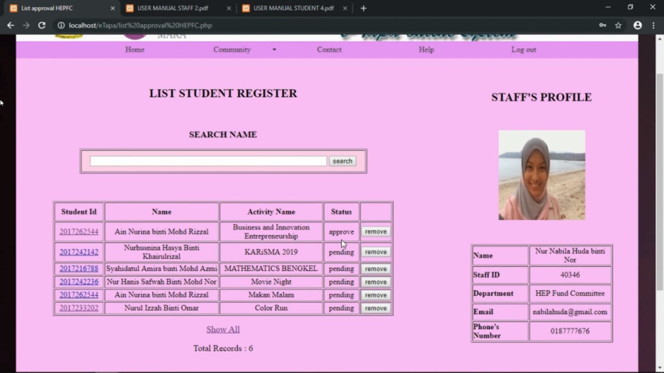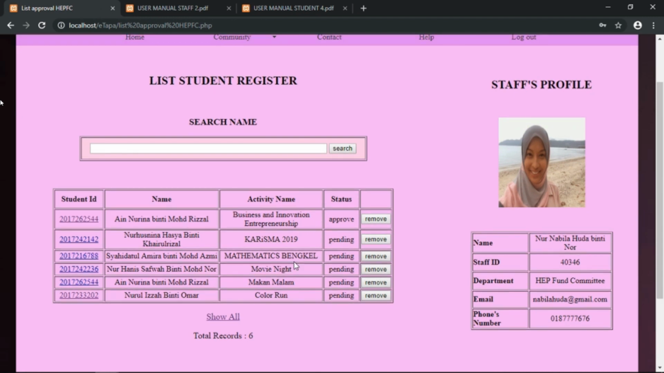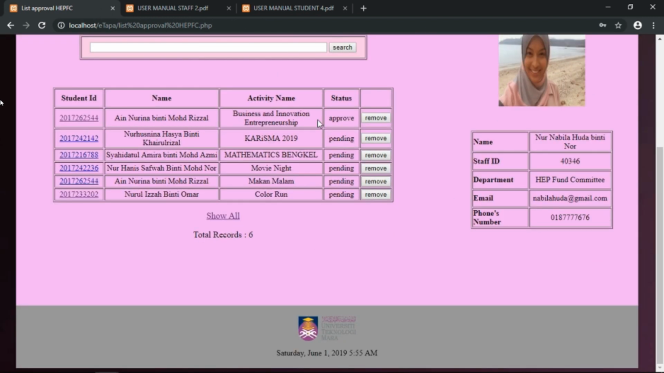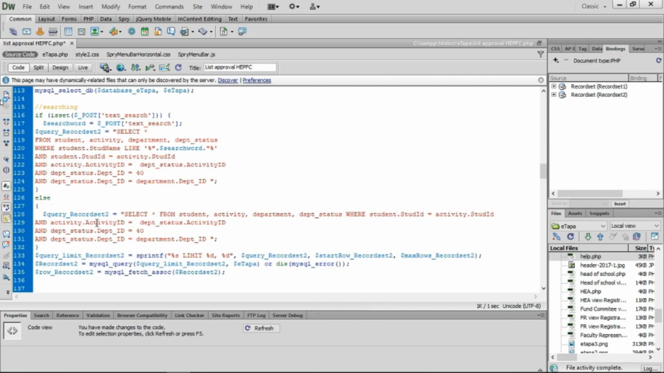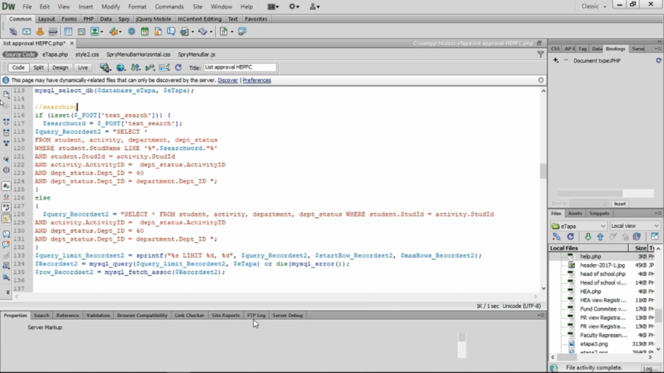The login page leads to a page to view the list of activities registered by students. For the search bar right here, let's take a quick look at the source code. To retrieve the information that we are searching for, join predicates have to be used in the where clause in line 121, 122, and 124.